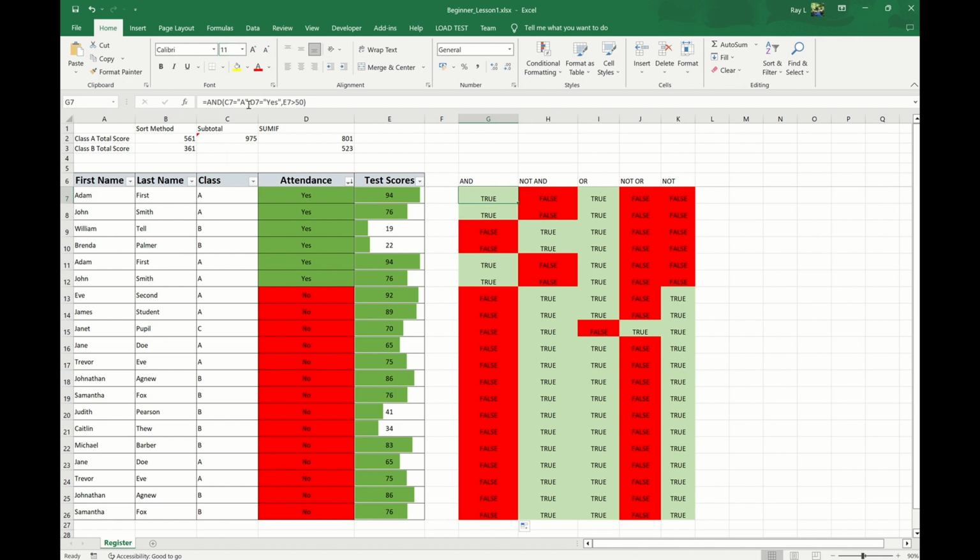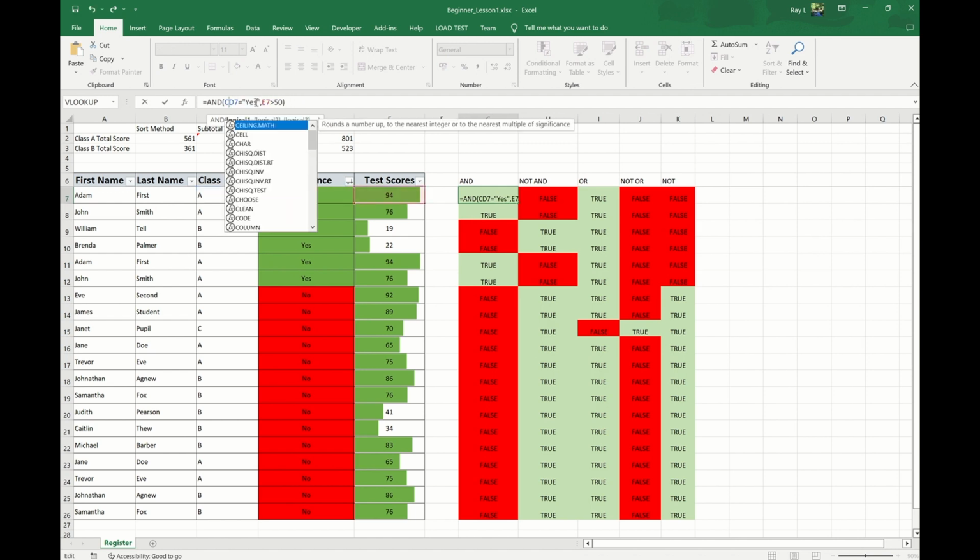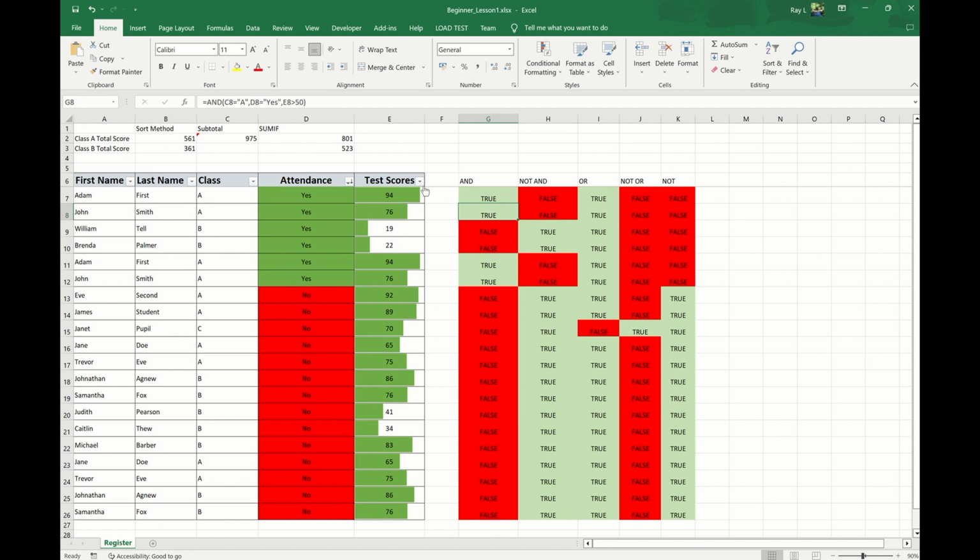So click in the formula bar, just after the first comma, rather, not column, and just backspace over that, and then re-enter the formula. So now we're just going to test whether they attended and whether they scored more than 50. And let's press enter, and let's just click on that cell and drag that formula down to the bottom. There we go. So now let's go across to the end of this true-false table, and let's type equals if.